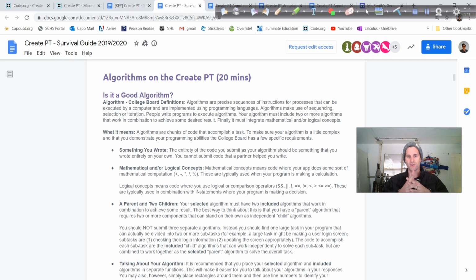Okay, a parent and two children. Your selected algorithm must have two included algorithms that work in combination to achieve a result. The best way to think about this is that you have a parent algorithm, so like a big boy, that requires two or more components that can stand on its own as independent ones. So this would be like writing a function, and then inside that function it has two little functions. So that's kind of like how we would talk about it.